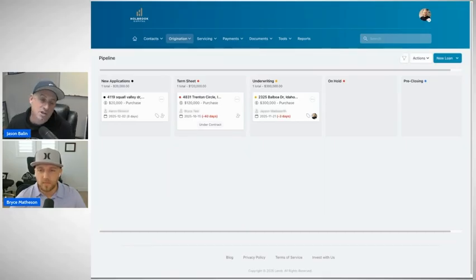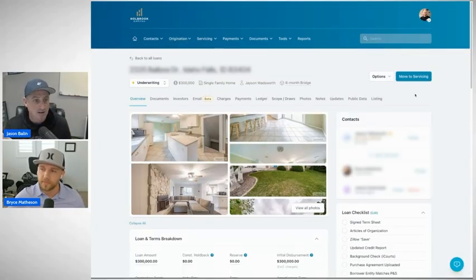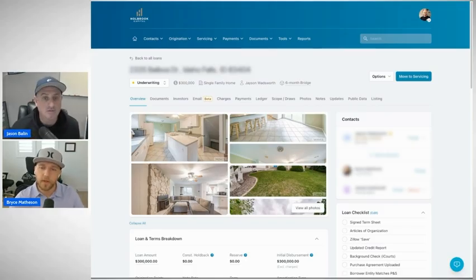One other question that I saw earlier. The loans all start in origination phase, and then I saw a button that says convert to servicing, or move or transfer to servicing. Is that right? Correct. That's the difference between loans you're working on and loans that are already closed. Correct. Okay. Yep. So it's really easy.